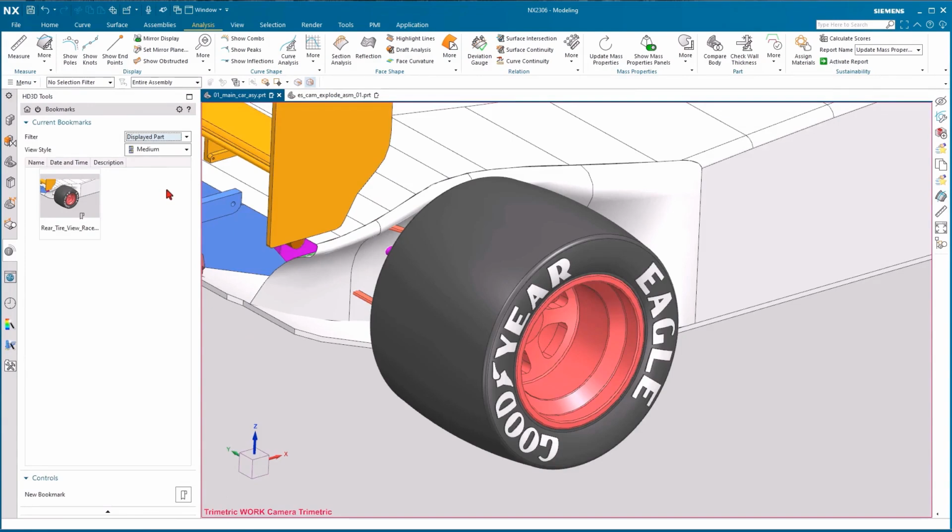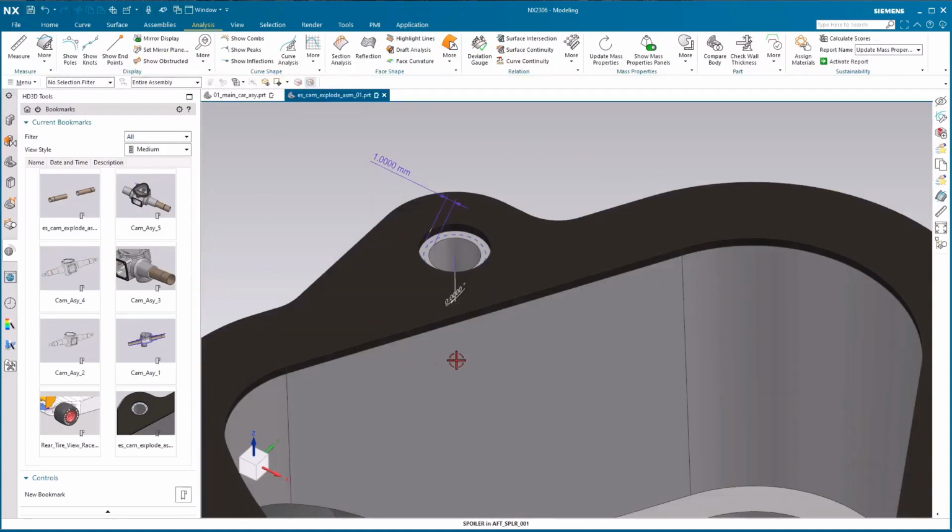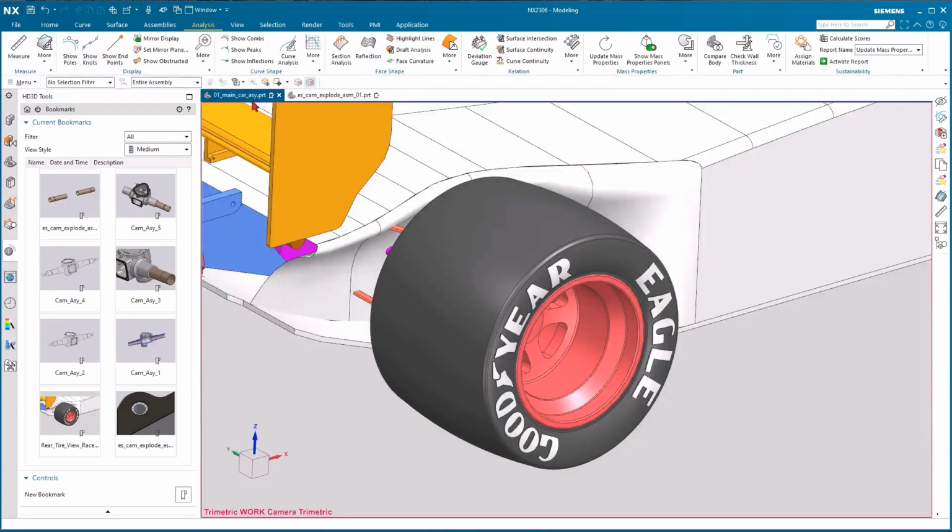And inside of that bookmarks panel, we have a filter here, and we can display the bookmarks for the displayed part, which is the main car assembly here. Or we can display the bookmarks and all of the active parts that are open inside this NX session. So you can see I do have my cam part over here, my cam assembly, and I have related bookmarks to that cam assembly as well. The main car assembly, if I click on that, it goes back over to that as the active work part in session, and you can see there's a bookmark related to that one down below here.